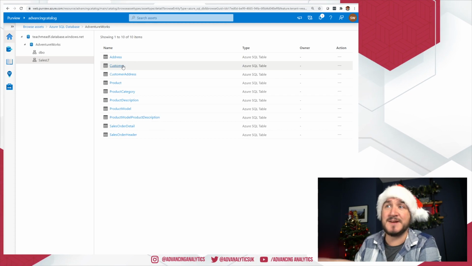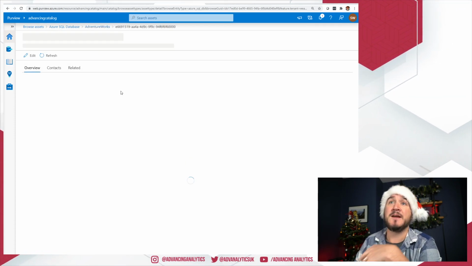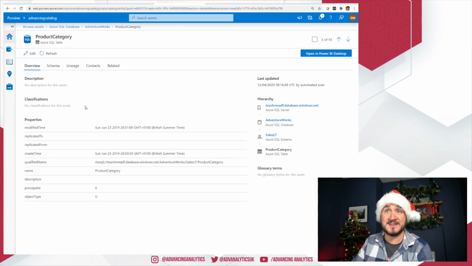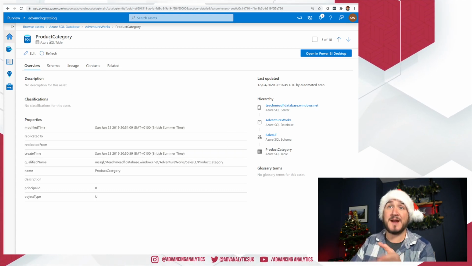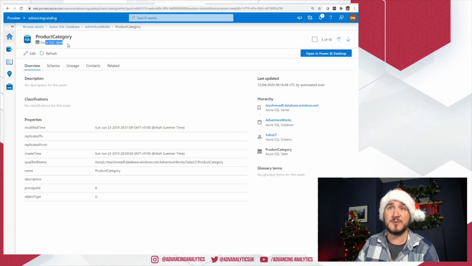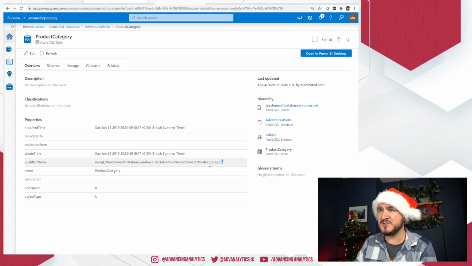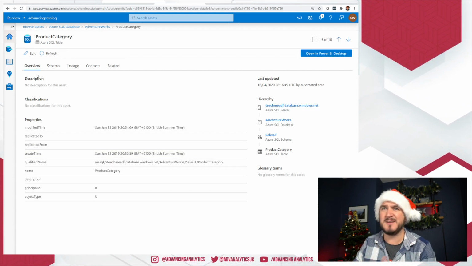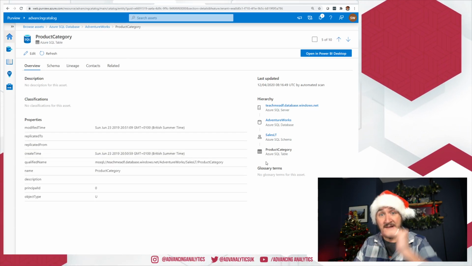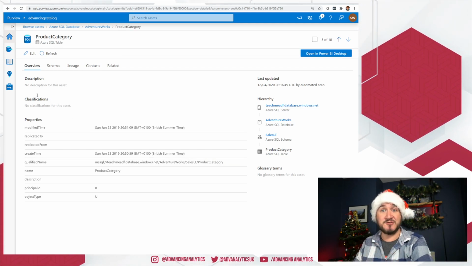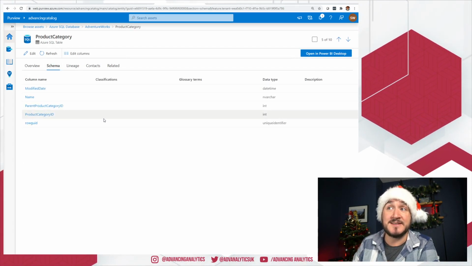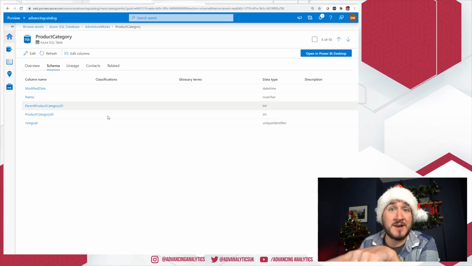I can see a schema. I can see the objects it found in there. Then I can dig down and actually start to understand things. So it's found something called product category, which is a SQL table. It's giving me some information, where it's found it, some basic things. I can see the parent hierarchy, so where it actually created that object. See the schema, and then this is where it would do classifications.